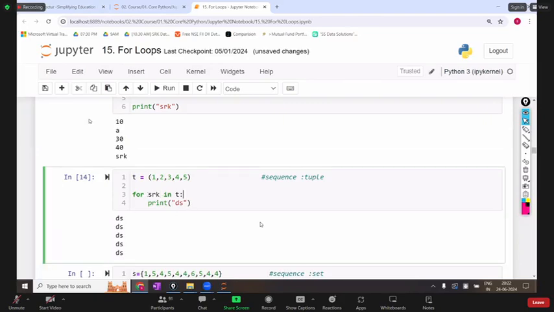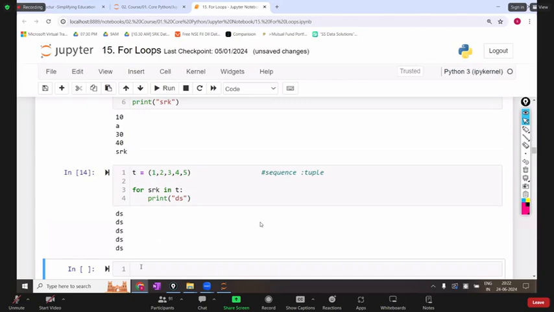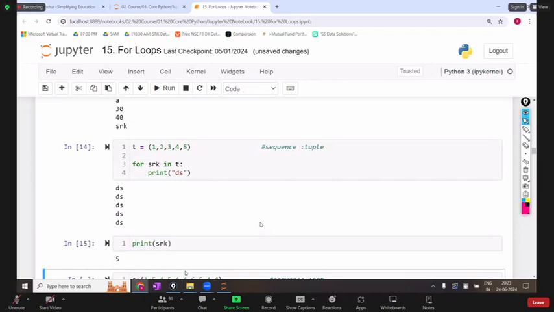Now what is the latest value of SRK? 5. If you want, you can print even that one also. Print SRK. This SRK is a variable name or it is a value? It is a variable name. If it is value, you have to write in the inverted commas. Now SRK means 5 value will be stored.